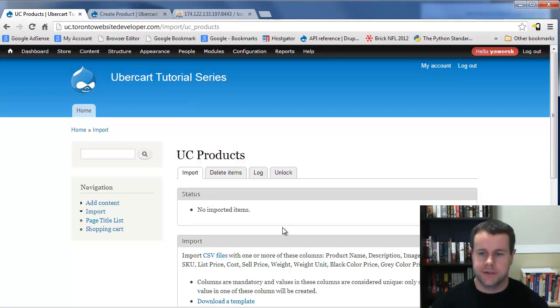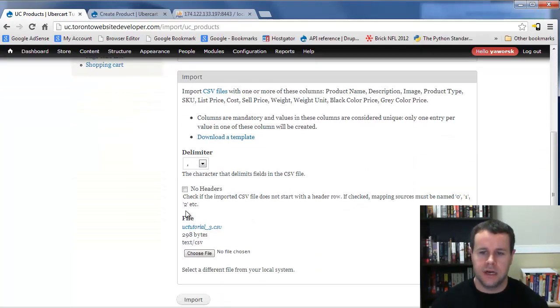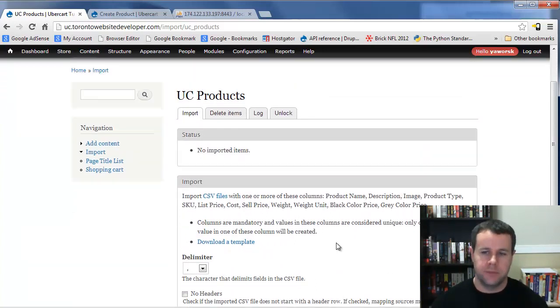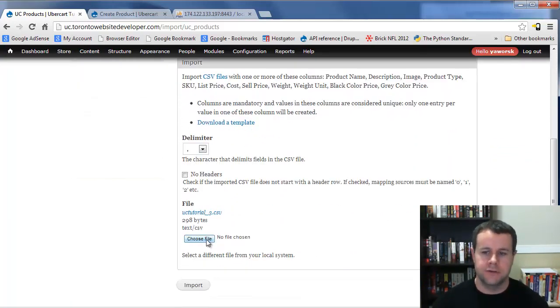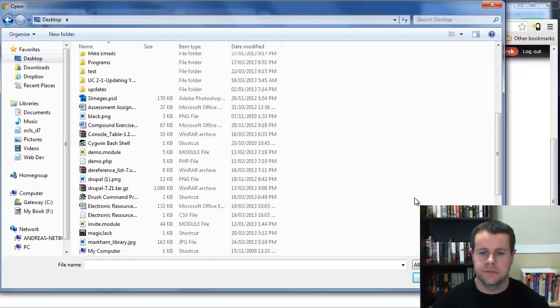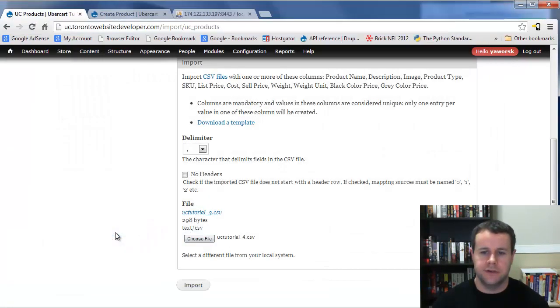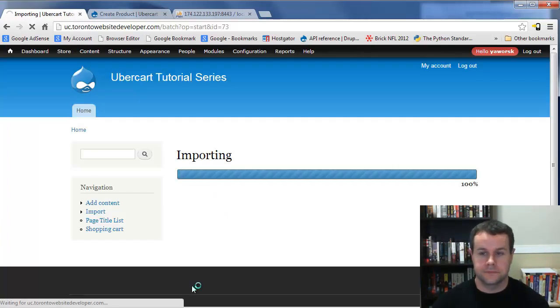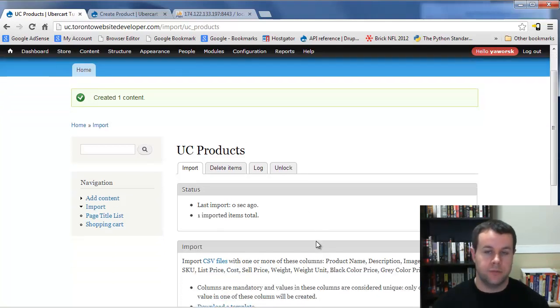Go ahead, UC products. Now, you'll see this is kind of our import screen. You just want to scroll down, choose a file. I'm going to go to my desktop. And if I scroll down, I've got my UC tutorial 4 CSV. And I click it, all you got to do, I've got my headers, right? I'm using my delimiter, we already set that up, so we're good. I can just go ahead and hit import.